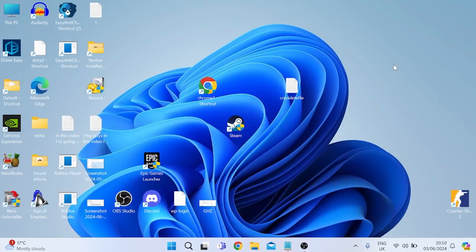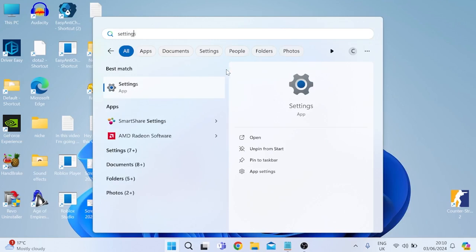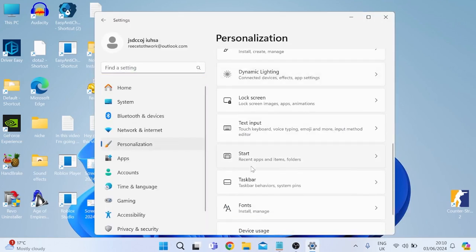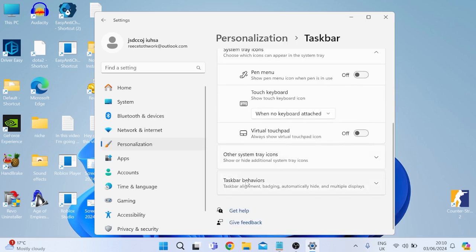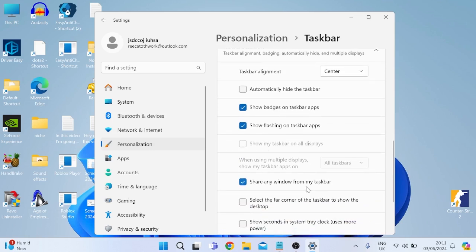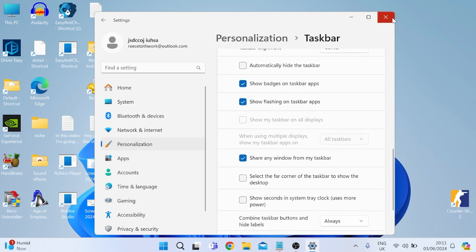Now if that's still not fixed the issue, the next thing we can do is come back to the Start menu and search for Settings. Tap on the Settings icon, come down into the Personalization tab, scroll all the way down to Taskbar, come down into Taskbar Behaviors, and inside of here you want to make sure your settings are somewhat similar to mine. Just make sure Show Badges on Taskbar Apps is selected, Show Flashing on Taskbar Apps, and also Share Any Window from My Taskbar. Then we can head out of this window.